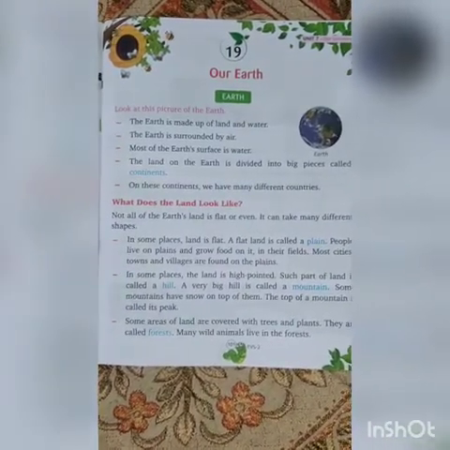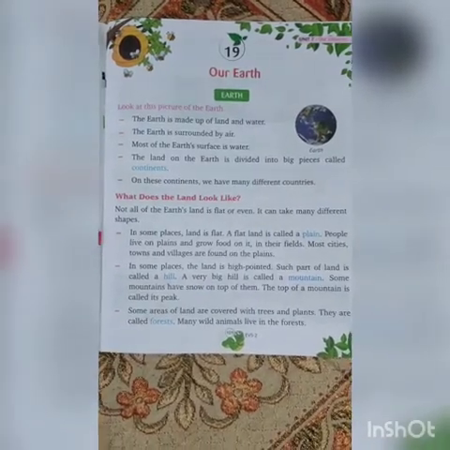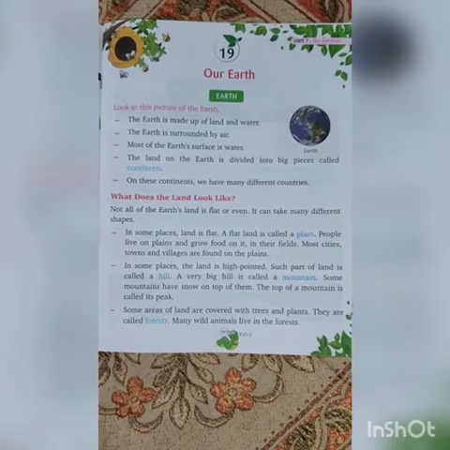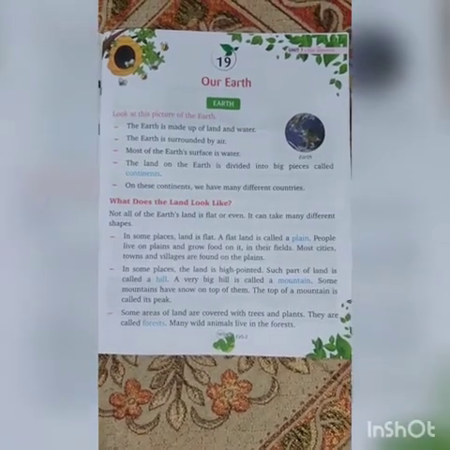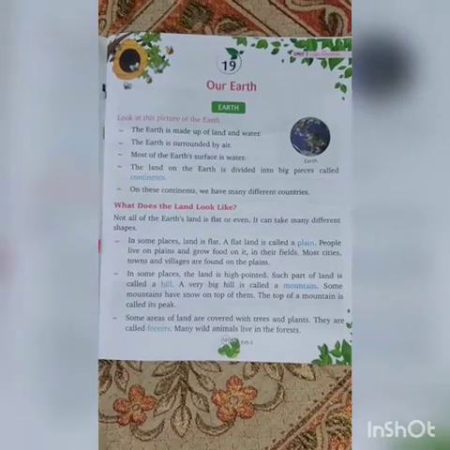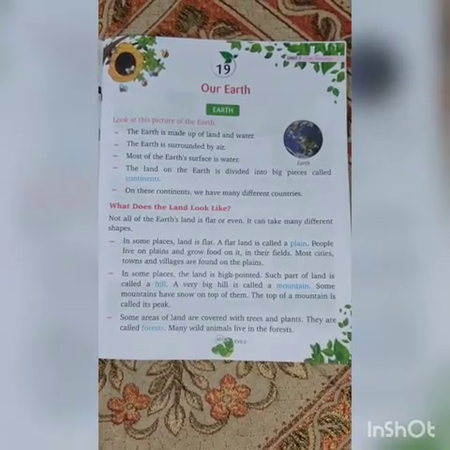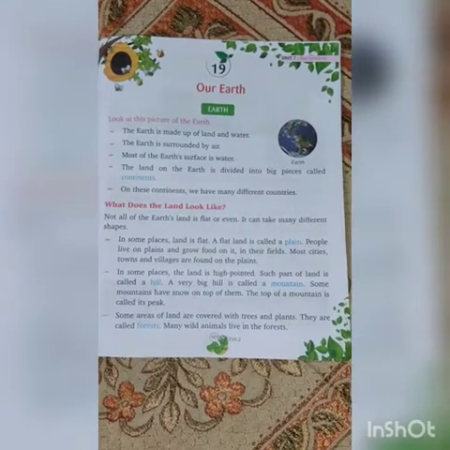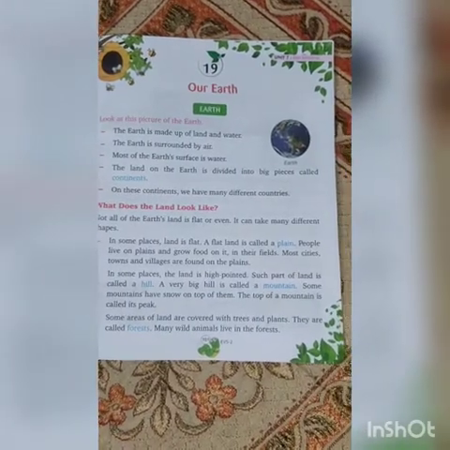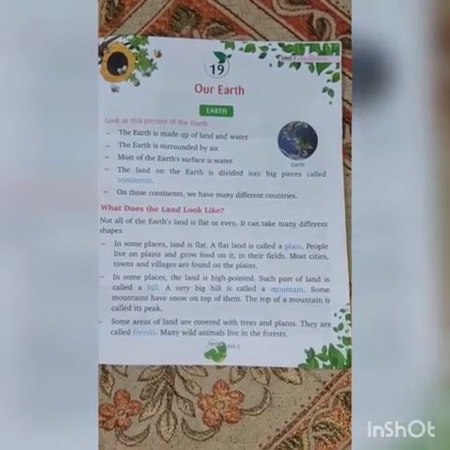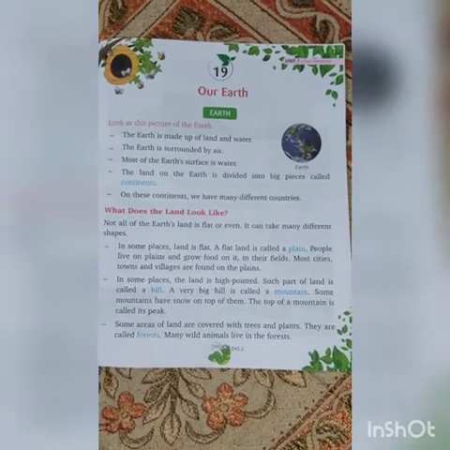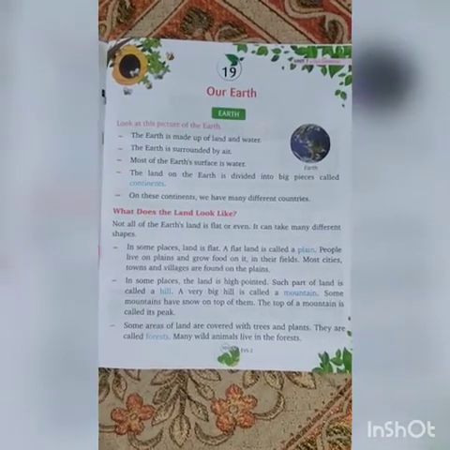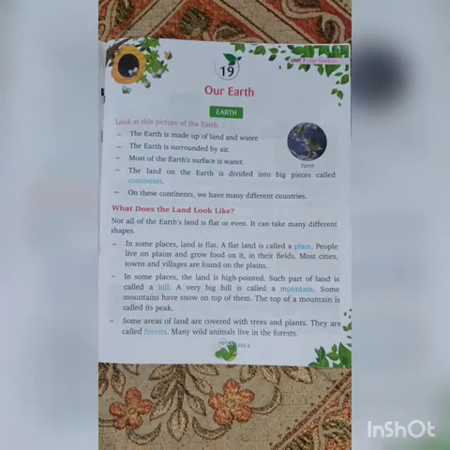What does the land look like? Not all the Earth looks flat or even, right? It can take many different shapes. Somewhere hills are there, somewhere valleys, water, or maybe flat land. So the Earth has many different shapes.